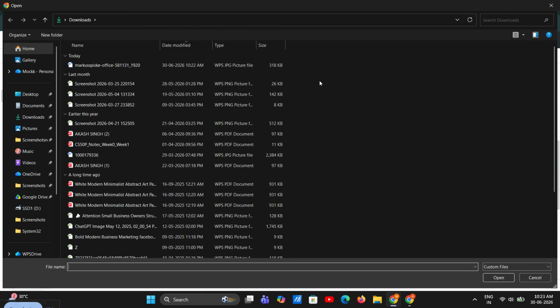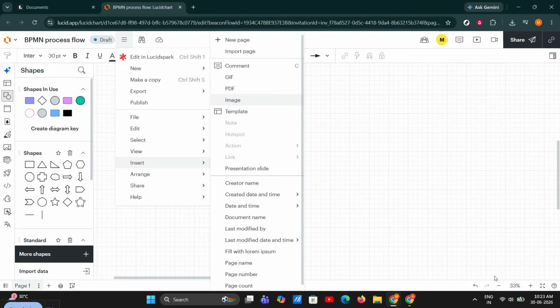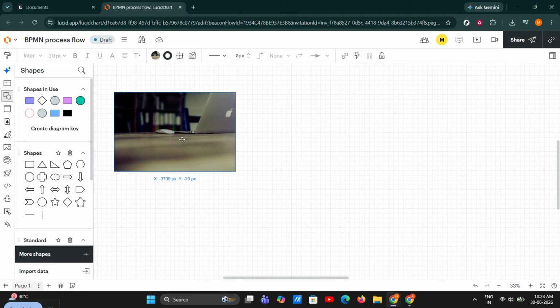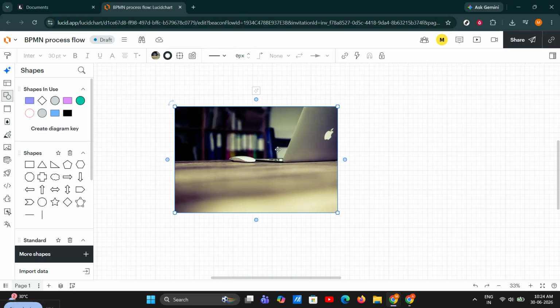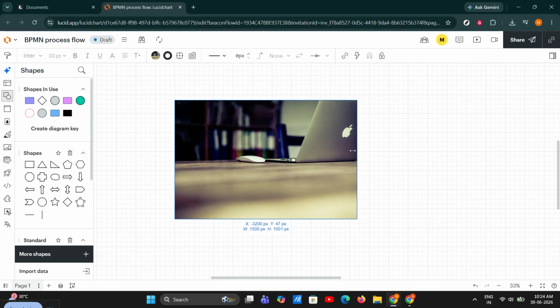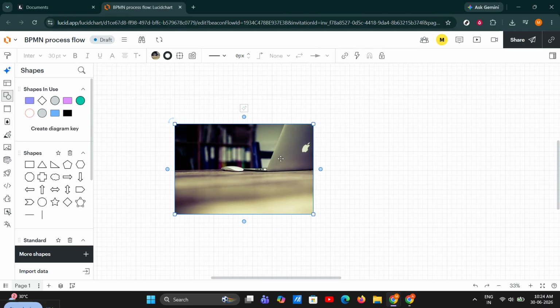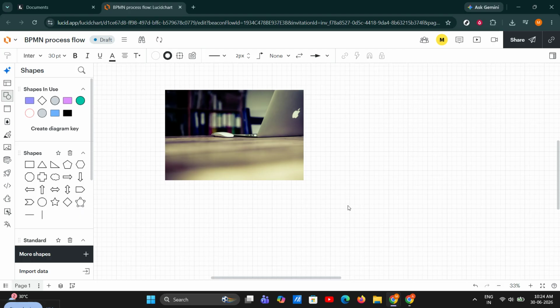Now Lucidchart will prompt you to choose a file from your device. Browse through your folders and select the picture you want to insert. Once you've found it, click Open or Upload, depending on what your computer shows. Lucidchart will then bring the image into your workspace. From here, you can drag it into place, resize it, and position it exactly where you want it. This is especially useful if you're adding screenshots, logos, reference images, or any visual element that supports your diagram.